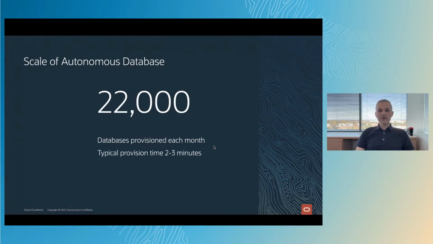22,000 databases are provisioned every month in the autonomous database service, and typical average provisioning time is 2-3 minutes. So it's really easy to get started. It's really easy to create a database and get started with the autonomous database.